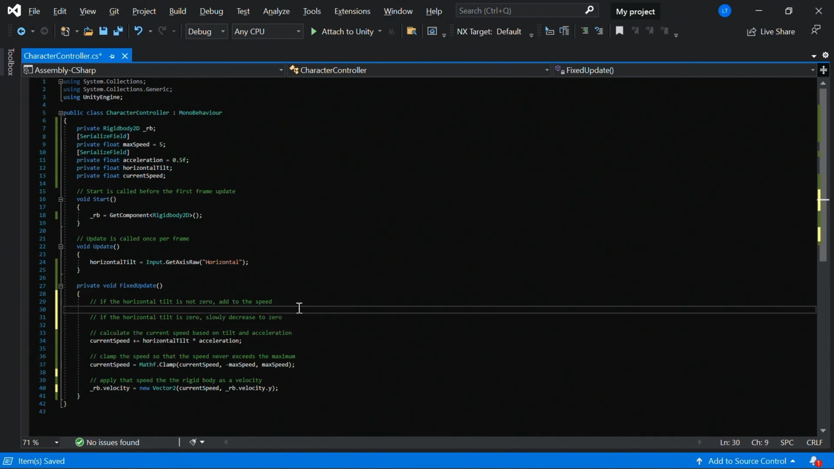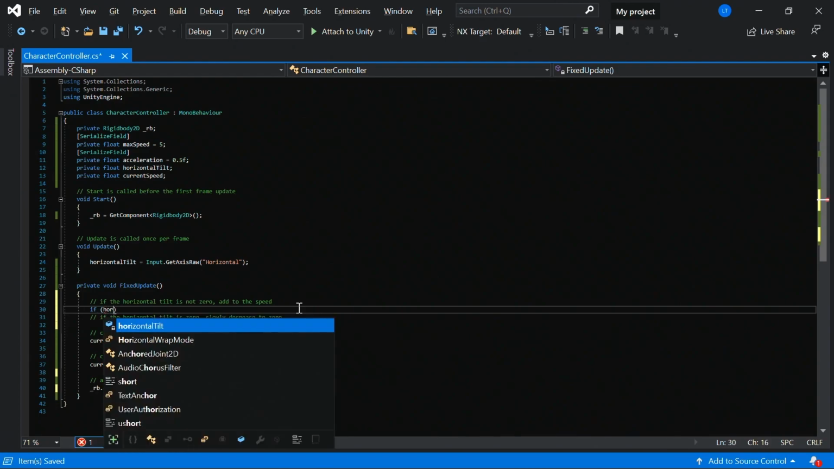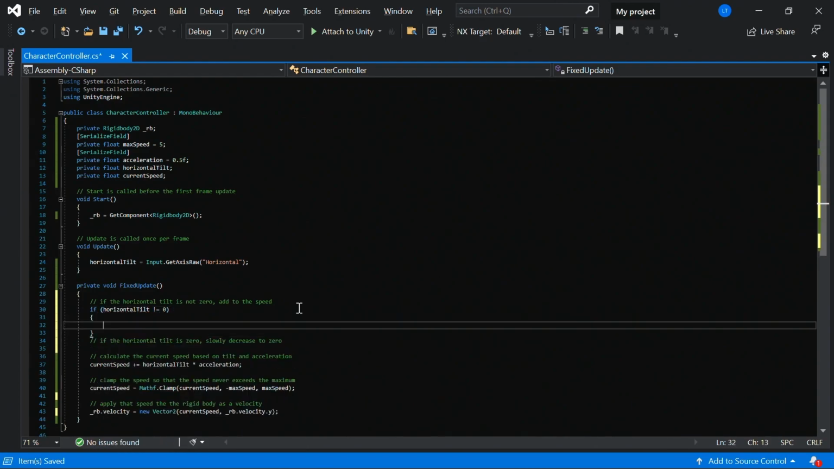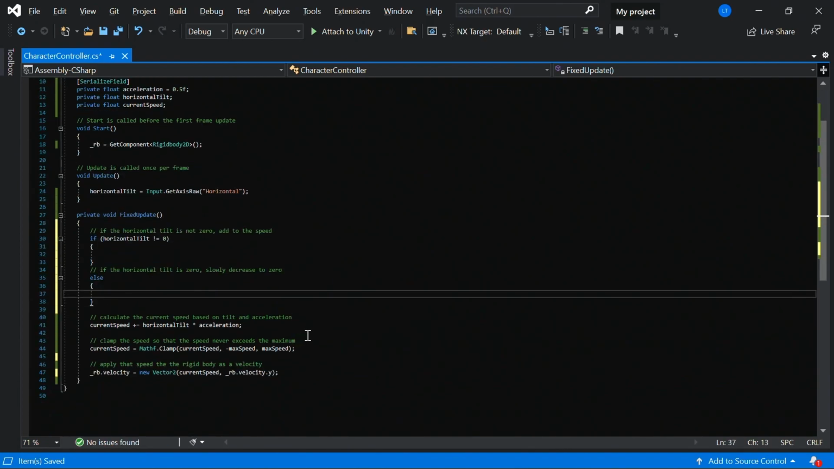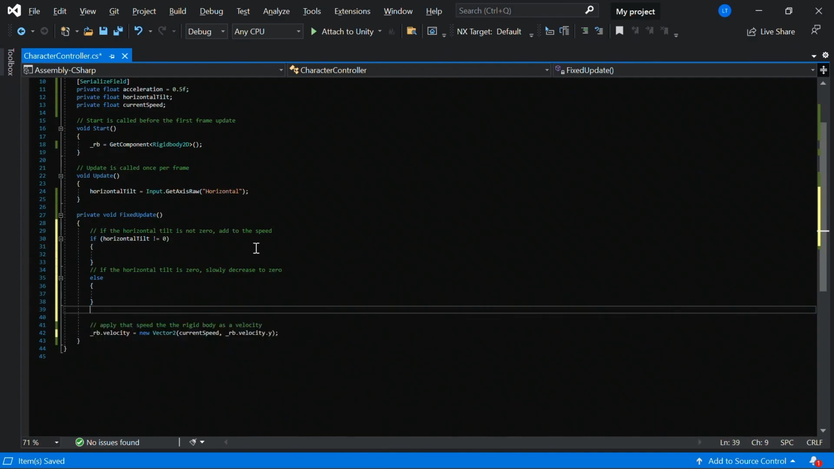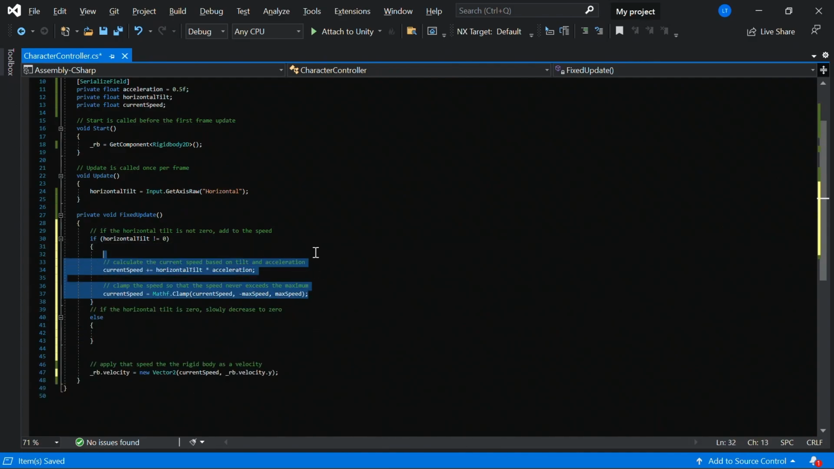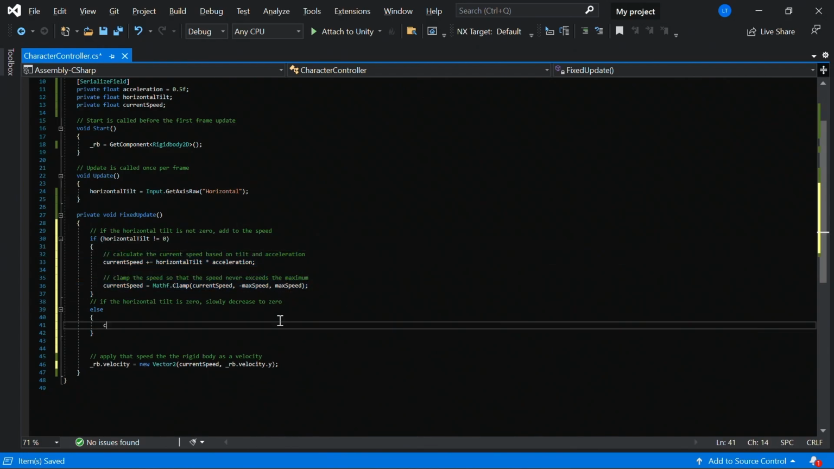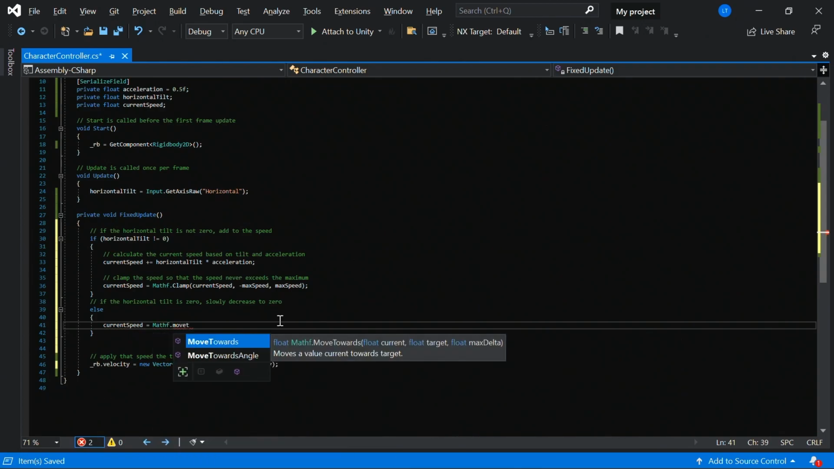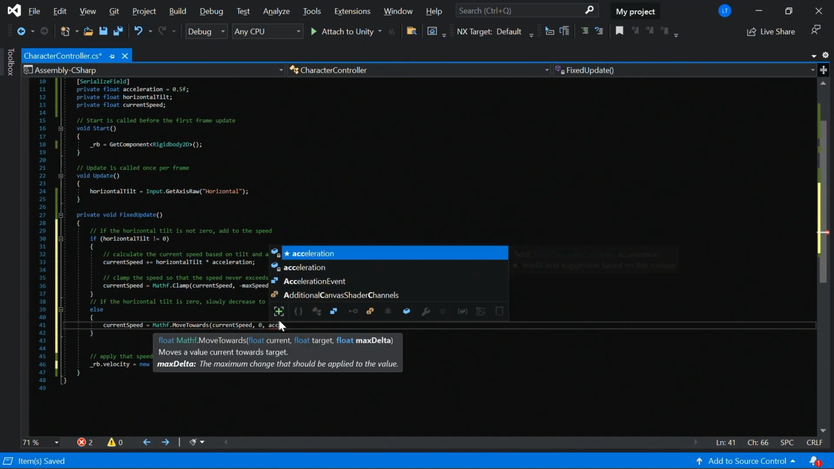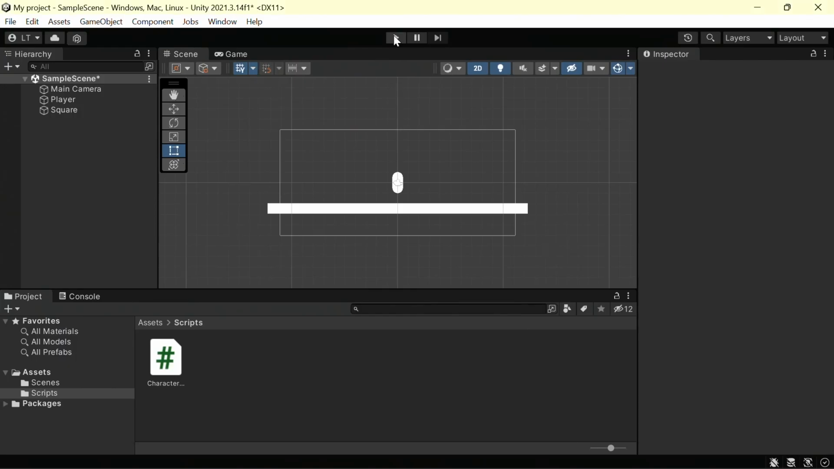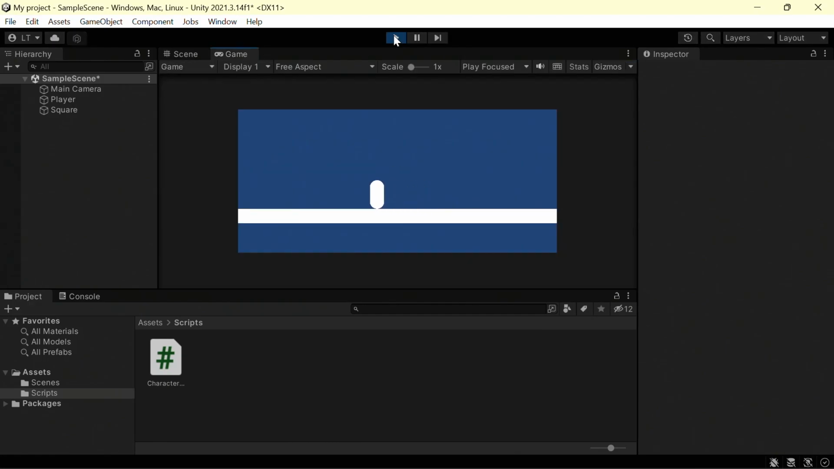Now with code. We start with if horizontal tilt is not 0, followed by the else. We'll copy this portion of our movement logic. And for the deceleration, current speed equals Mathf.MoveTowards, and we want the current speed to approach 0 at the same rate as our acceleration. When we hit play and move, our player slows down when we don't press anything.